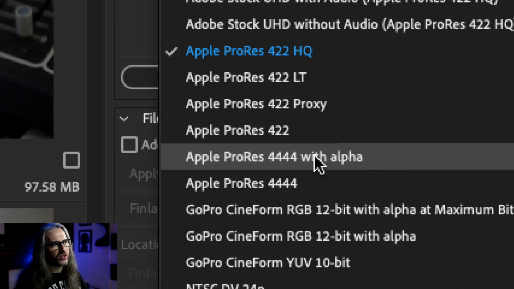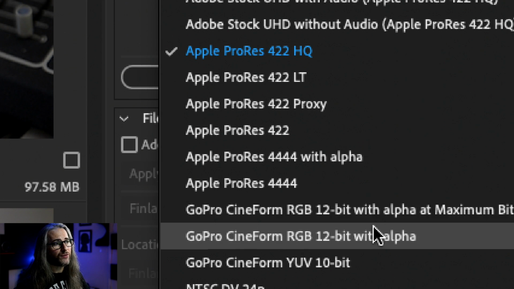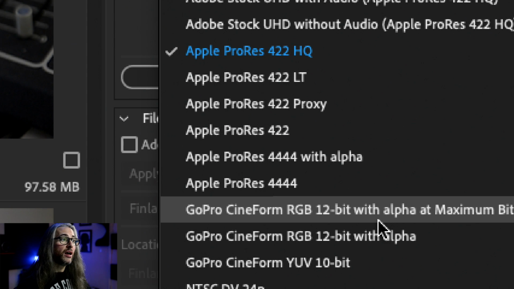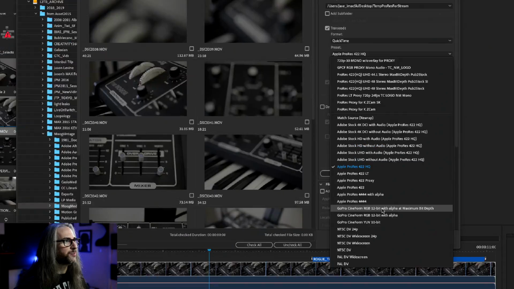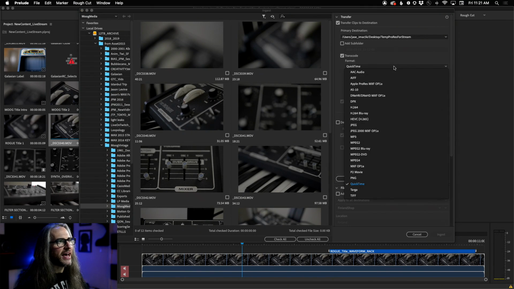So maybe if this one's too heavy for your system, try the Cineform. The performance differences vary, so you might get better playback with Cineform, right? As far as export's concerned, it doesn't matter. You're going to go ProRes 444, and I would choose this top one here, maximum bit depth for delivery in Cineform.